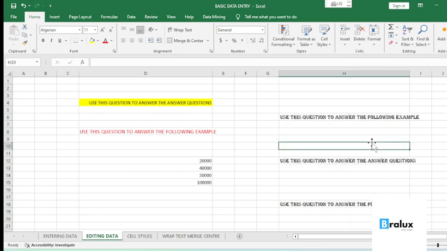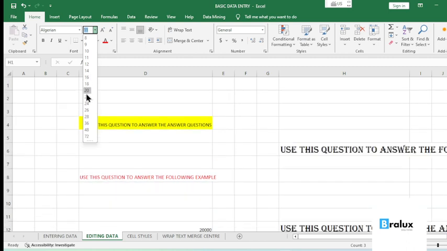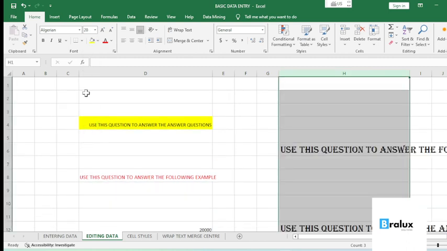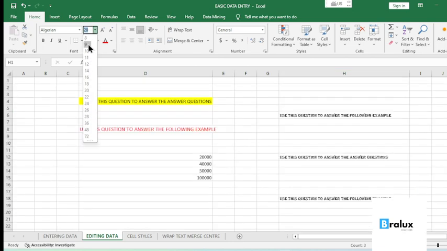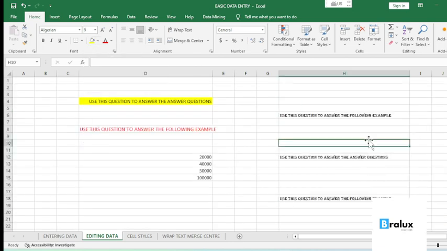Likewise, you can also change the font size. Let me select this column. If I want to change the font size, you come here. Let's say I want to make it bigger. This is it. You can see that the size of the font has increased. Likewise, if you want to reduce it, come here. Let's say I want to reduce it to 9. So this is what I have.